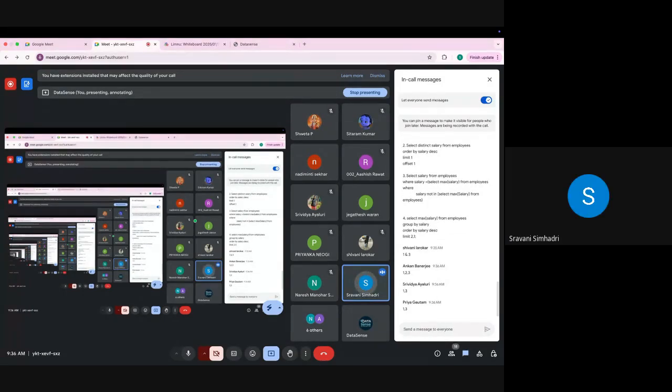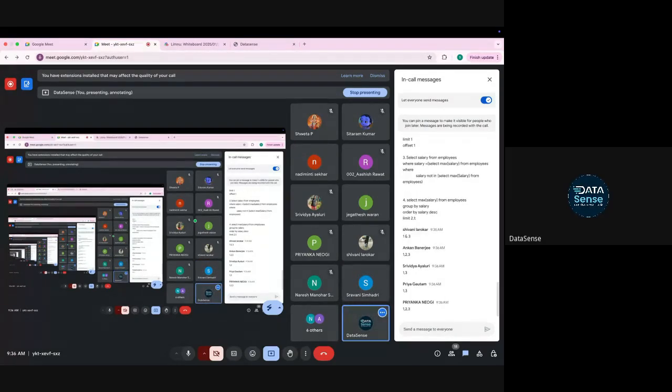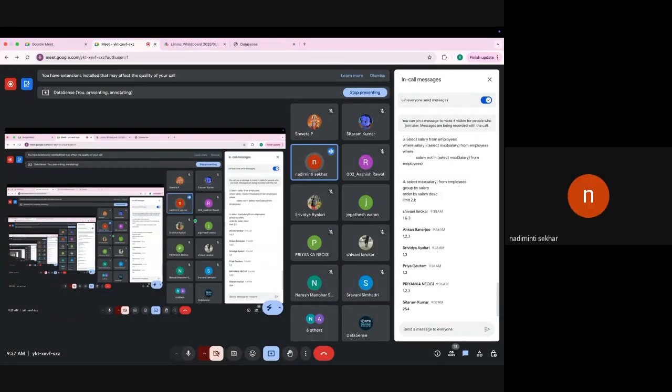Here, I have a doubt. What is limit 2 comma 1? Does it give 2 rows, and what is that 1? I think it picks 2 rows, and in that it gives you the first one.